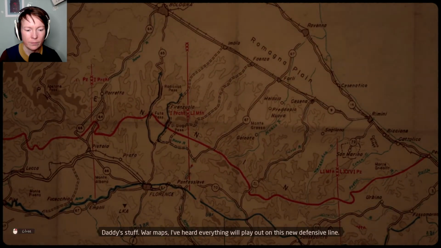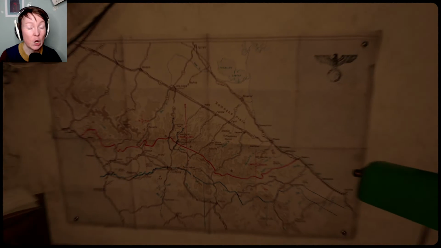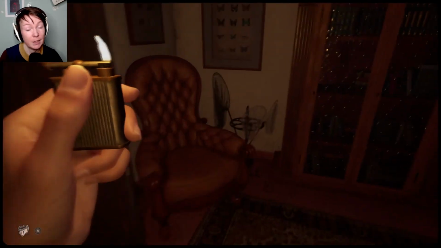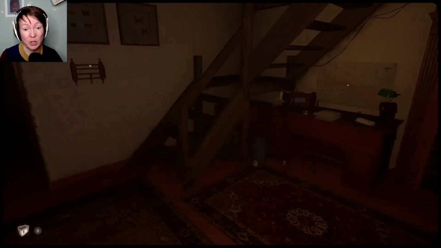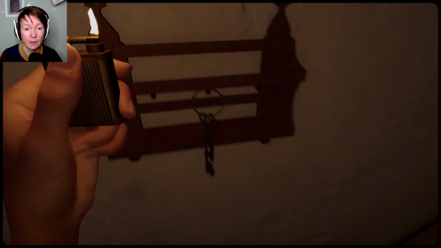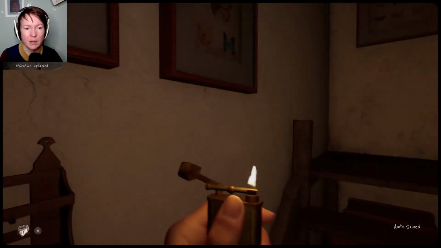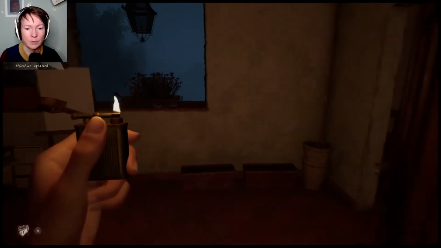Daddy's stuff. War maps. I've heard everything will play out on this new defensive line. That's all you have to say, Julia? I mean, you're not a child anymore, so... Okay. I guess keep on going, ignoring what the heck your father is. Oh, there's the key. Do I want to look at some other stuff? Yes, I do.